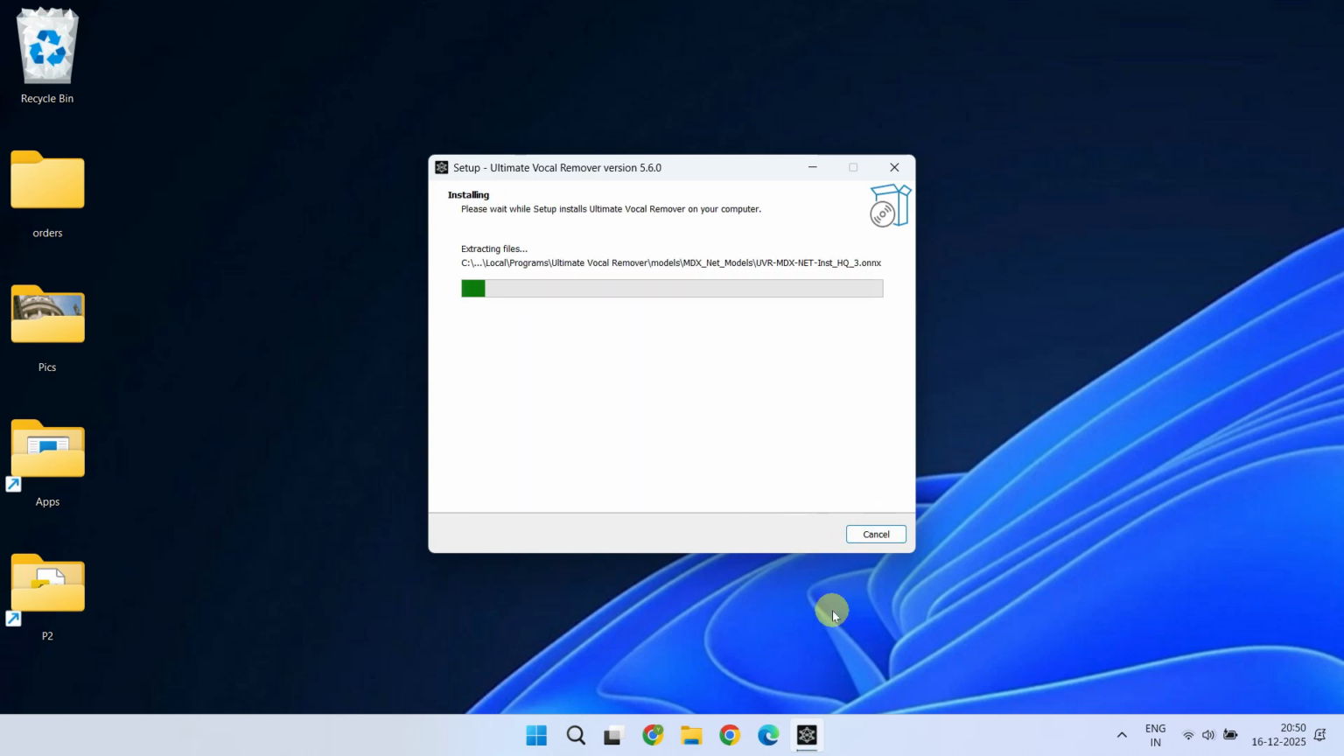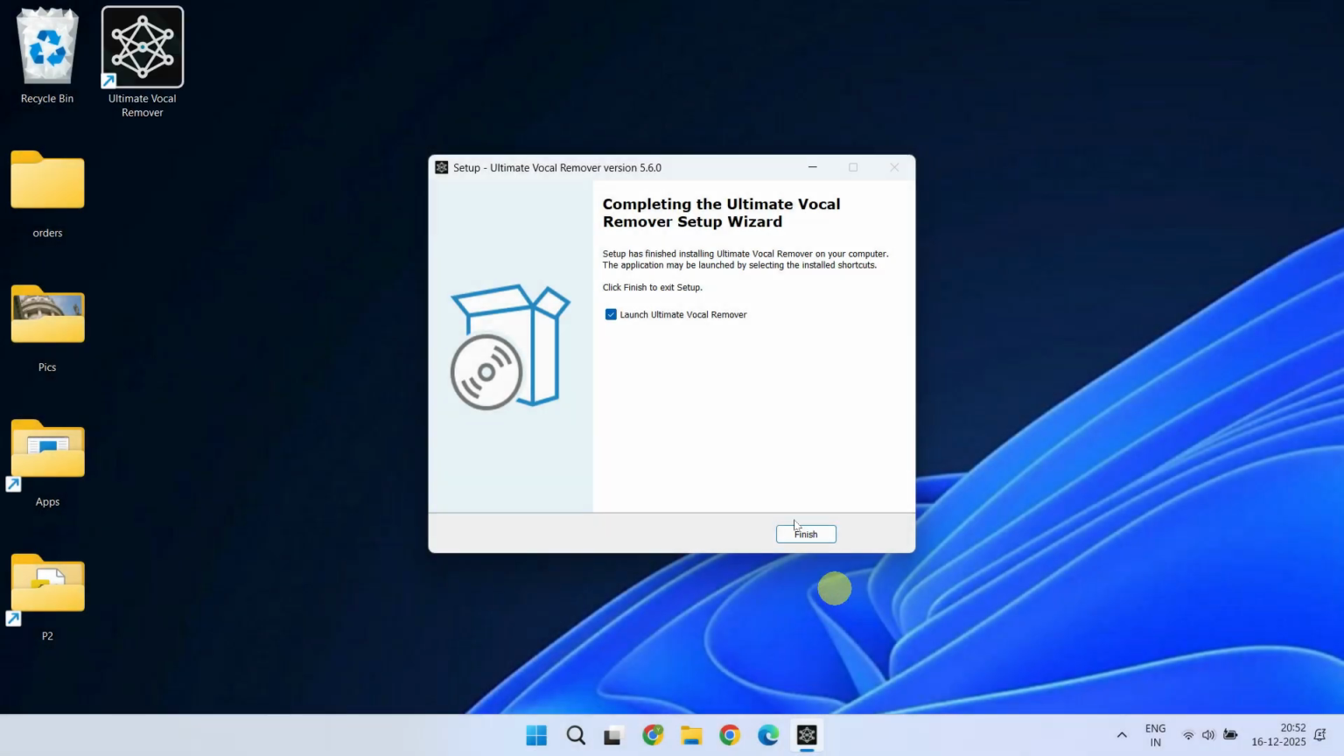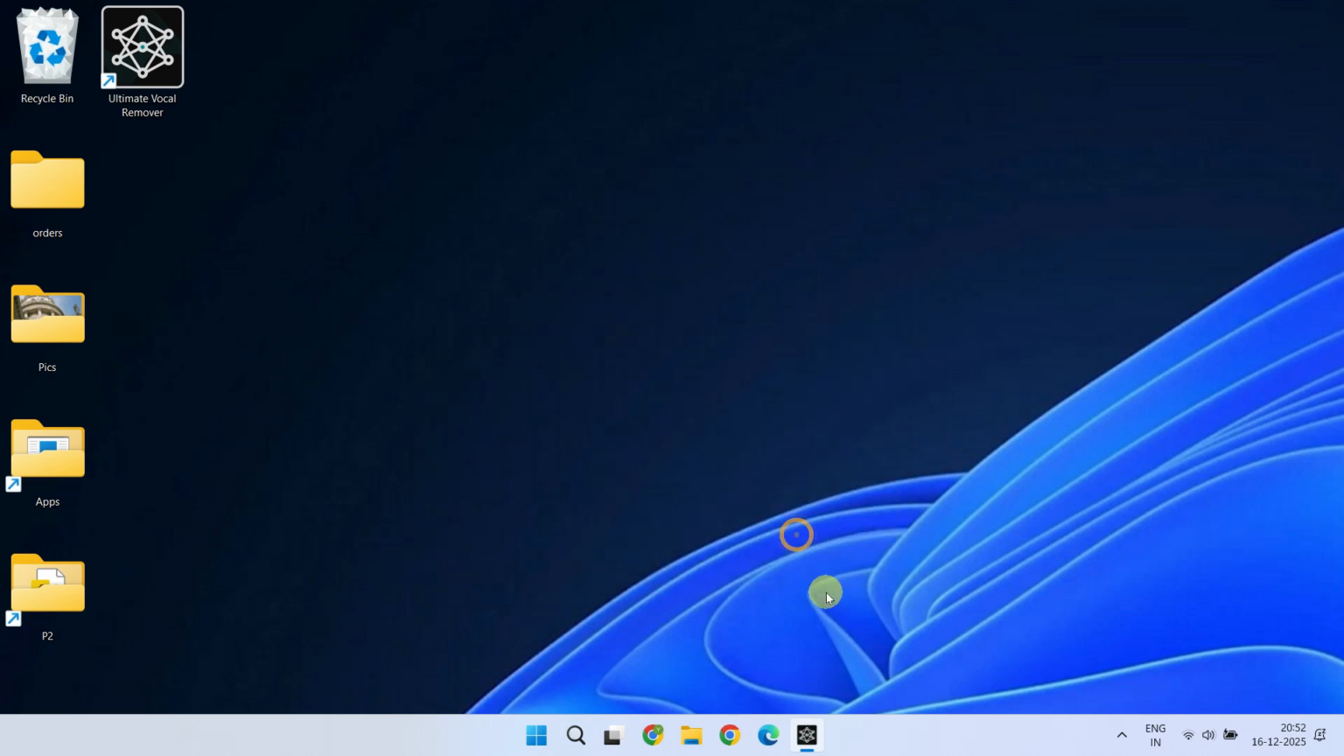While the installation is in progress, please note that UVR delivers impressive results. But since it is an AI-powered application, the file size is slightly larger. The installation and audio processing may also take a bit longer, especially on low-spec PCs, so please be patient. Once it's installed, launch the application.